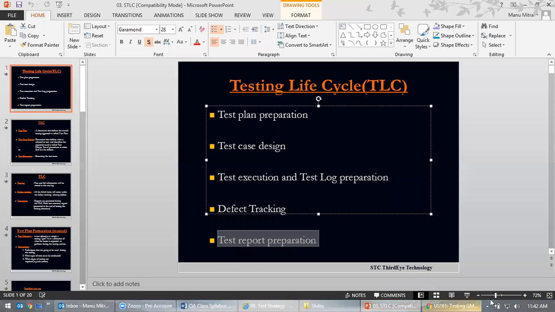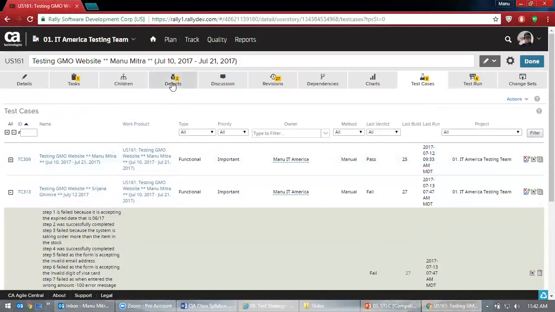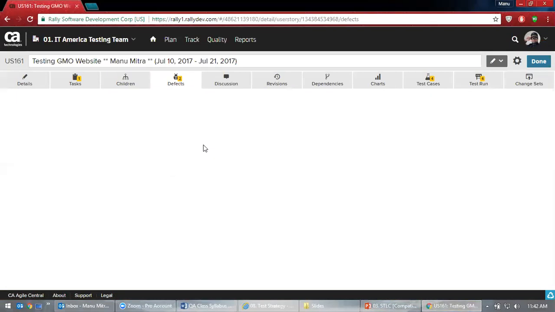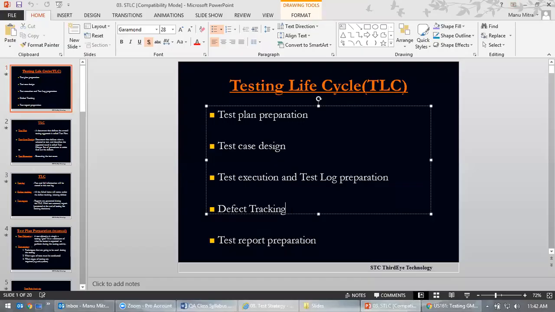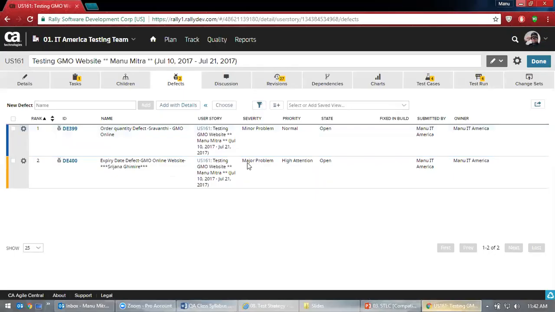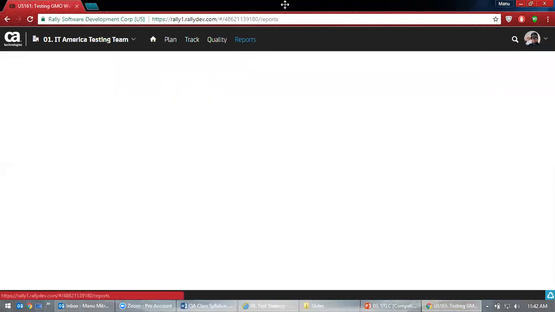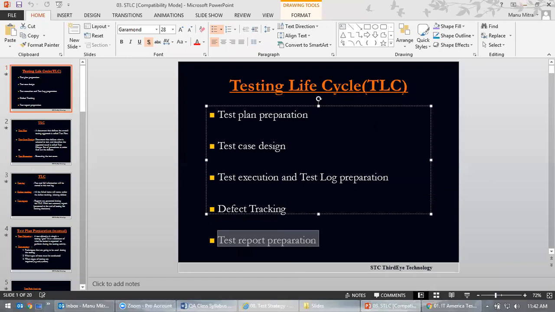Preparation. And then you have defect tracking. Of course, we have open defects. Remember, we have worked on defects, and this is for tracking all of this, which defect is going on, which is not. So that's called defect tracking. Next, you have test report preparation. We also talked about these reports. You have these reports here. We generate these reports. So we've done all this testing life cycle. In short, this is the STLC process.